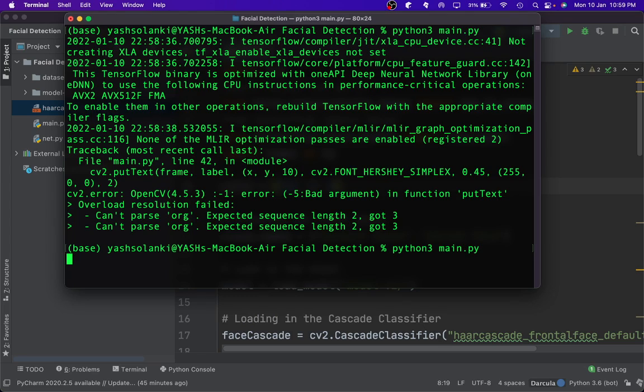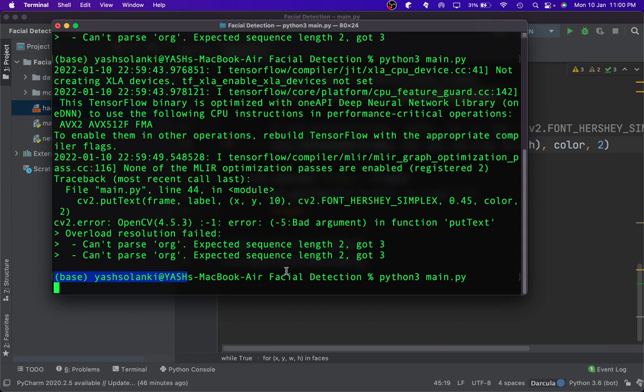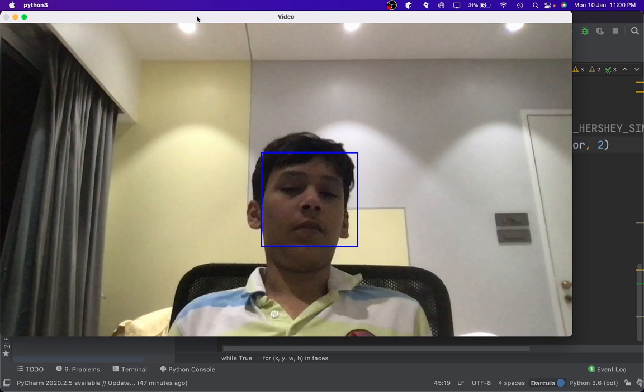Alright. And come on, putText. Let's actually comment this out for now, see if at least the rectangle works. There we go. Okay, there you go. As you can see, my face is being detected. I can move around a little bit and it is still able to detect my face, which is pretty cool.